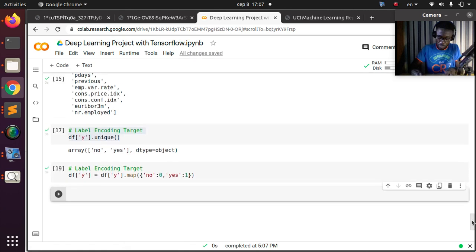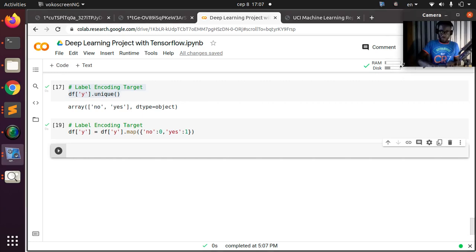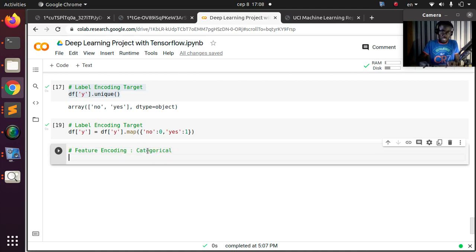So what we have to do is that we have to encode these categorical values, right? And then numerical is already encoded. So numerical is already encoded. So let's do that one. So how do we encode the categorical? This is going to be my feature encoding, right? So this we are trying to do it for only the categorical. We want to just do it for only the categorical.